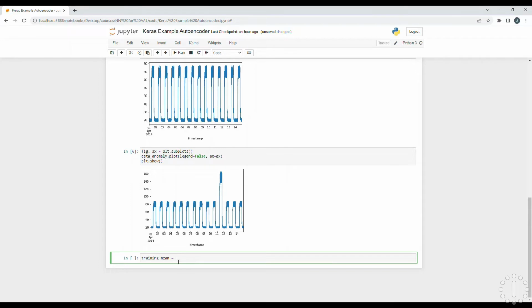We're going to compute the training mean and standard deviation. We're going to use the dataset with no anomalies because that's the one that we want to reproduce with the neural network. So we're going to compute the mean and standard deviation. And then we're going to compute our normalized data.